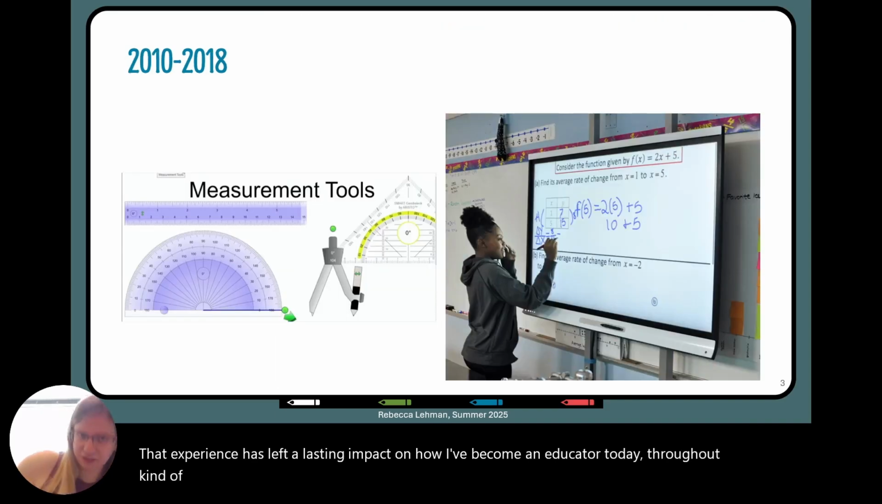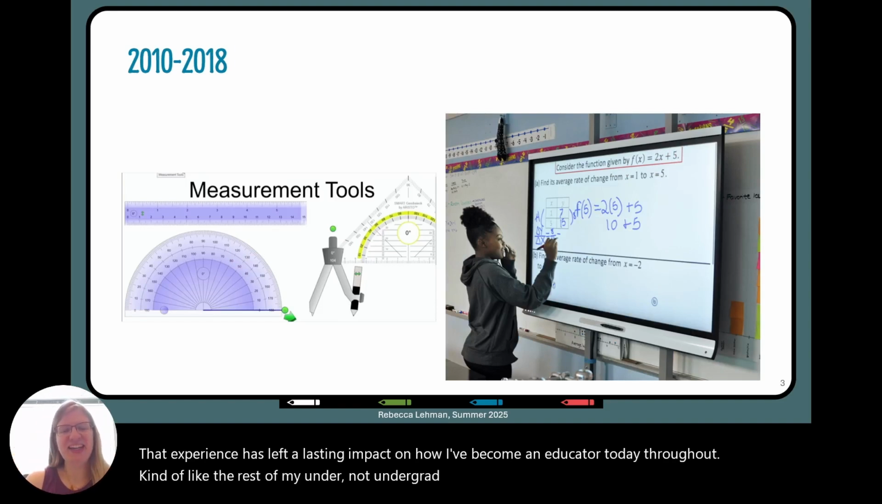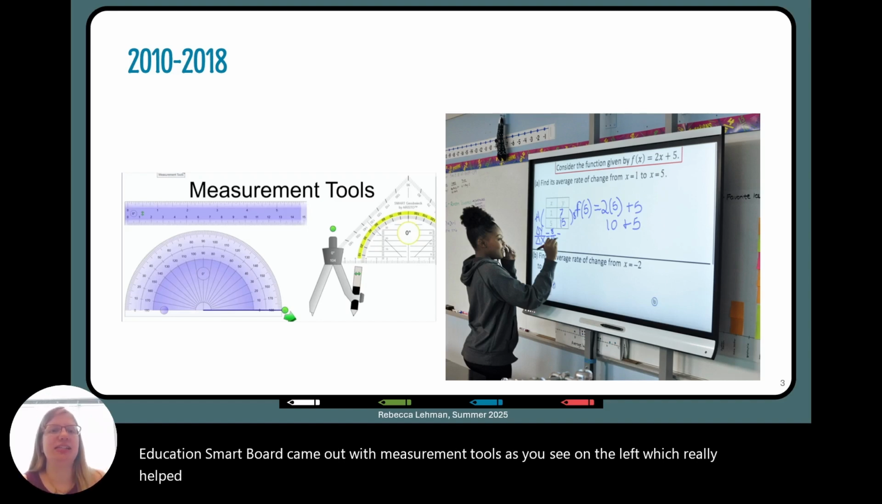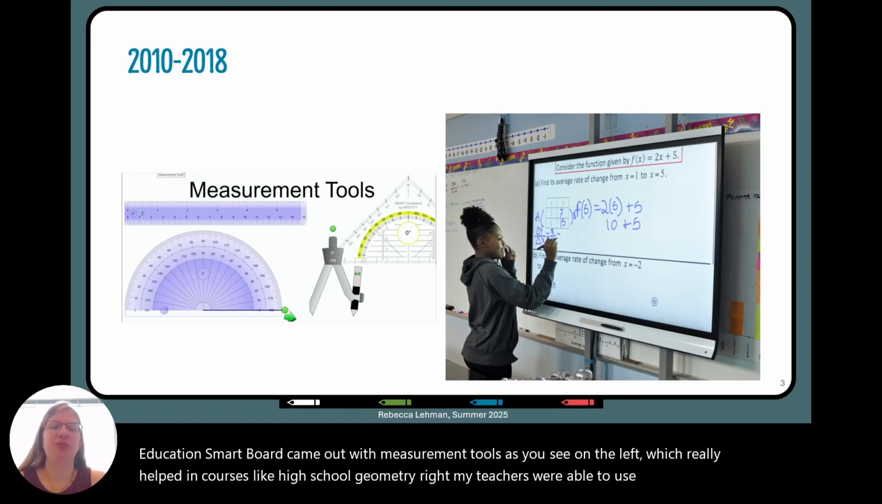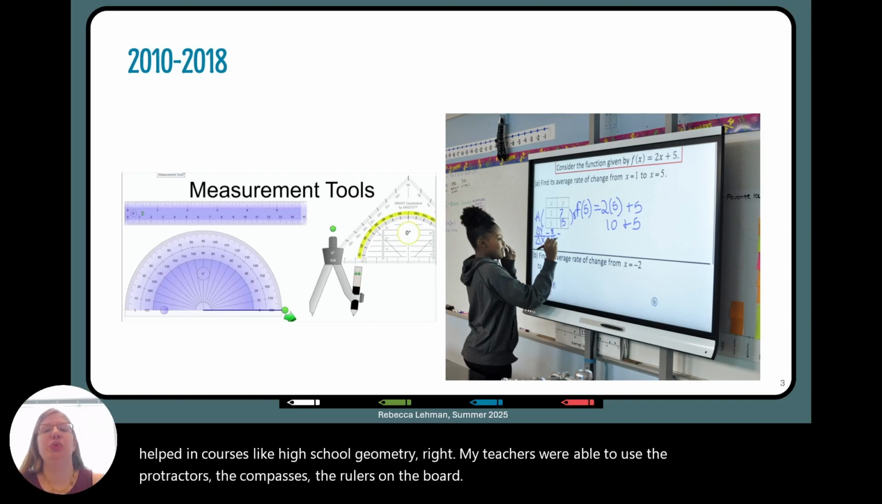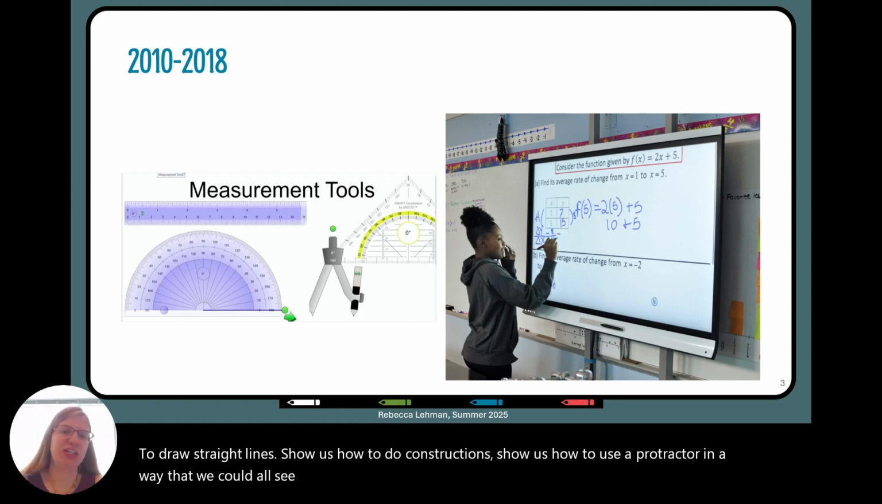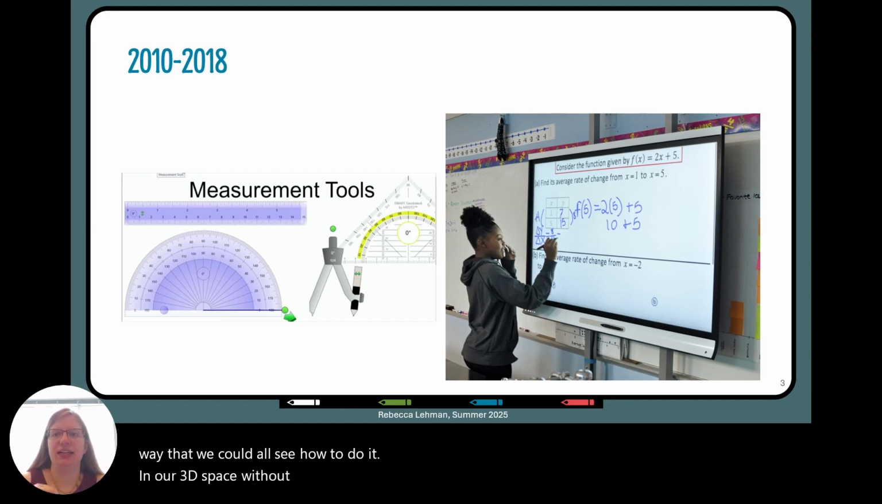Throughout the rest of my secondary education, SMARTboard came out with measurement tools, as you see on the left, which really helped in courses like high school geometry, right? My teachers were able to use the protractors, the compasses, the rulers on the board to draw straight lines, show us how to do constructions, show us how to use a protractor in a way that we could all see how to do it in our 3D space without feeling like their hands were always in the way from an overhead projector.